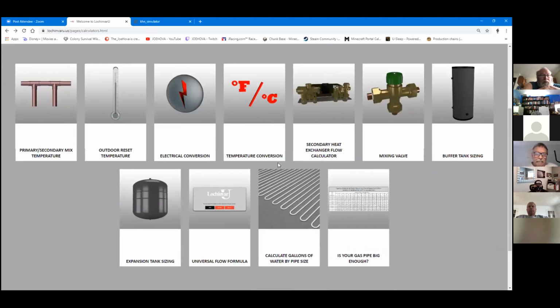But again, lots of calculators, not as much time. Any calculator, guys, that you can think of that you want to see that we don't have, communicate it to me. I'll do my best to get it up there, especially if it's something that you use all the time. I'd rather you come to Lochinvar U to get it than to go somewhere else.